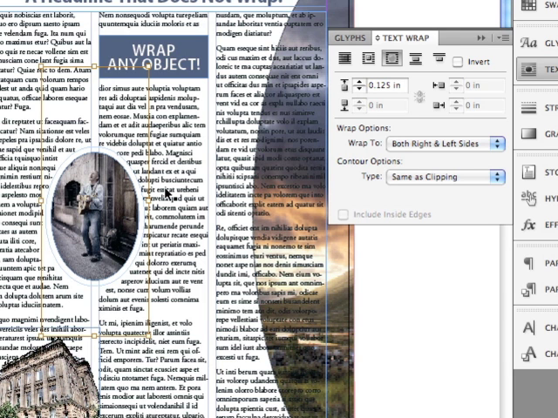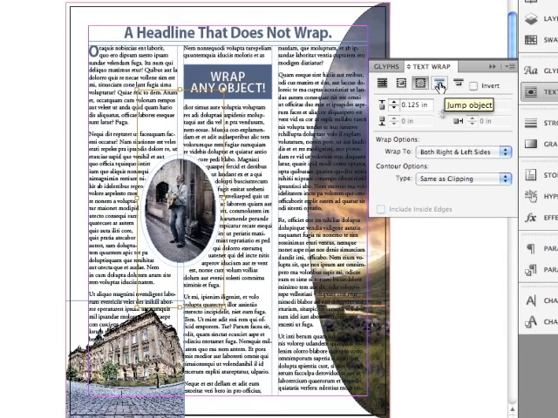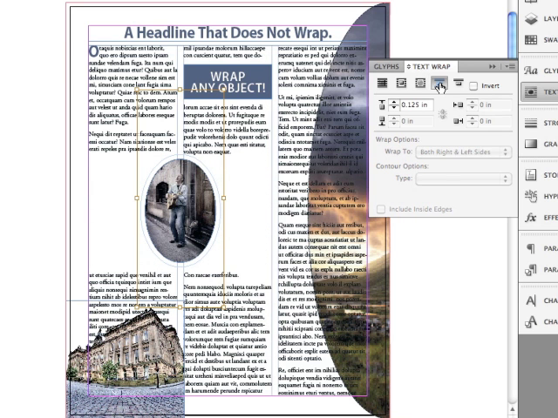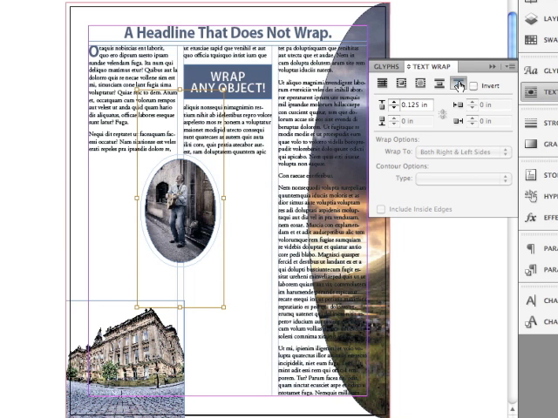Let's go to the next kind of wrap, which is jump object. Let me show you what that's about. I'm just going to click on it, and you can see anywhere that that object crosses into a column, it will jump that object and continue afterwards. What about this? Jump to next column. It's jumping the text after the object to the top of the next column. I'm going to go back to wrap around object shape.